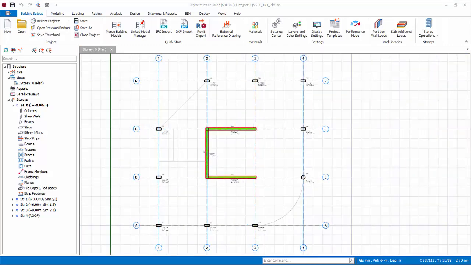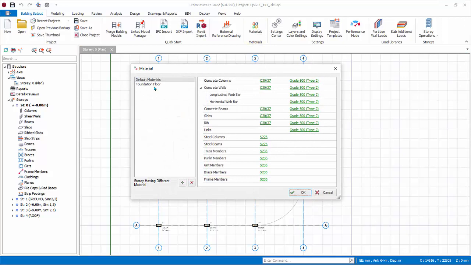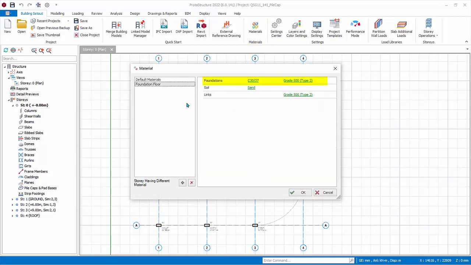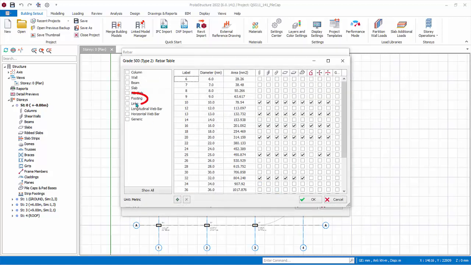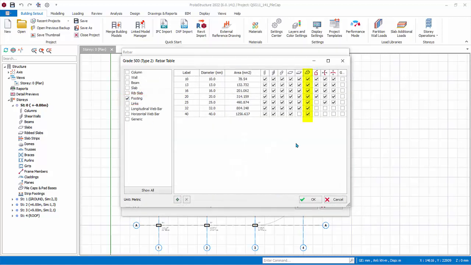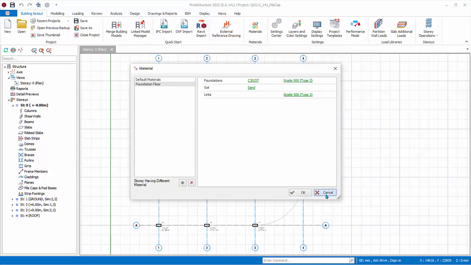Before designing pile caps, let us first review the foundation materials. Go to Building Setout, Edit Material. Select Foundation Floor. Review the concrete grade and grade of steel. Click Grade 500. Edit, Next Rebar Diameters. Footing and pile cap share the same rebar diameter setting. Cancel. Cancel again. Cancel again.